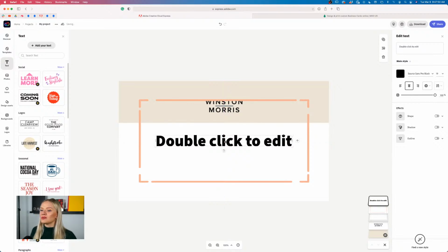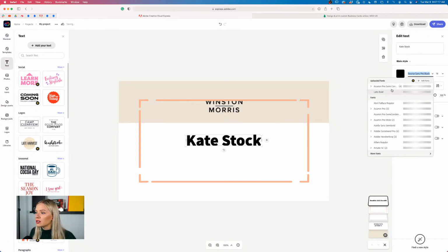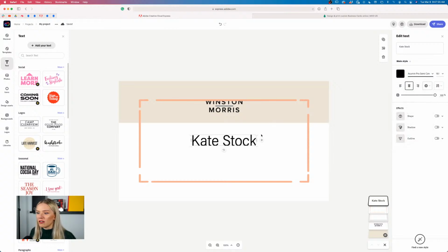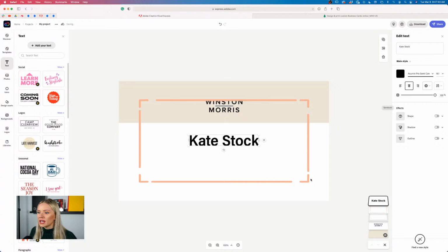Okay, so now what we're going to be doing is we're going to be customizing the font, and we're also going to be typing in the name. So our name is going to be Kate Stock. Interesting name, but yeah, just use your name, use the name of whoever you want to create this for. And I'm going to be using Acumen Pro semi-condensed because that's the font I've been using for my logo as well, and I want to bring some kind of cohesion between those. And now we also have to hurry up because we are running out of time, and we can select a little bit of a heavier version of this font. So we are going to be going for a semi-bold in this case.